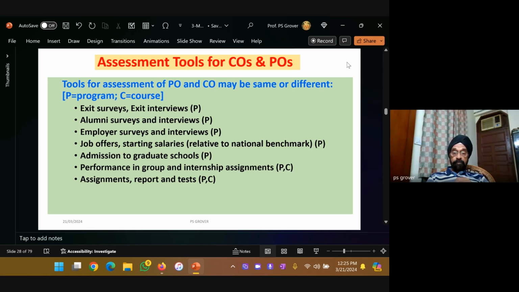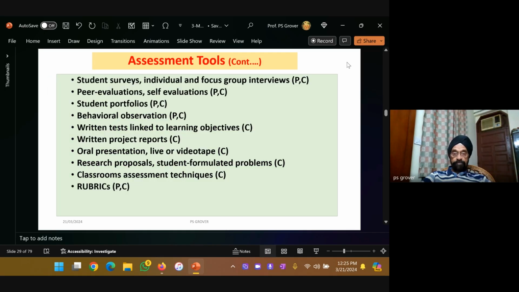You can perform a group and internship assignment. It can be both for the program as well as for the course. Assignment report can be for both. So please appreciate the various assessment tools which we are using. Depending upon what we want to assess, they can be deployed for program assessment or for PO assessment or for CO assessment.